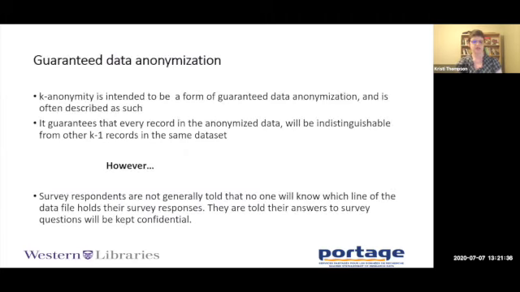K-anonymity is intended to be a form of guaranteed data anonymization, and that is how it's often described. It guarantees that every record in the anonymized data will be indistinguishable from k-1 other records in the same data set on some combination of variables. However, survey respondents are not generally told that no one will know which line of the data file holds their survey responses. They are told that their answers to survey questions will be kept confidential.